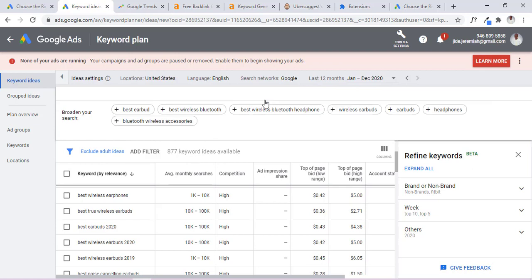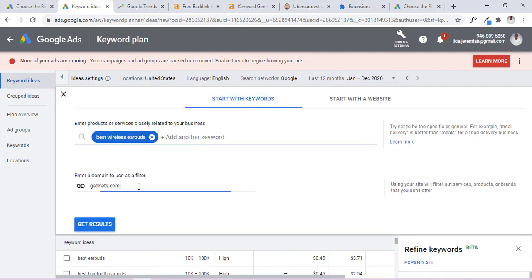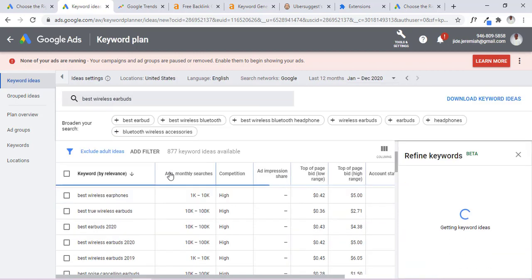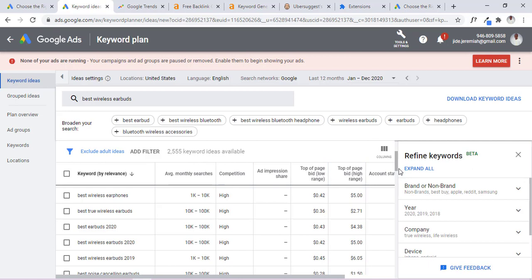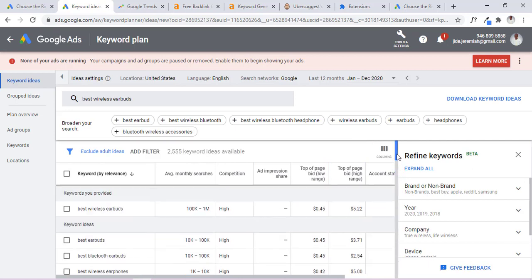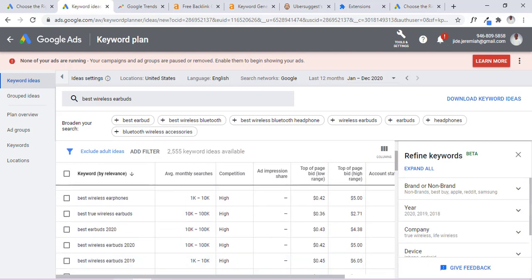So now let's exclude the website and see generally. Without the website, maybe there are going to be more. Now it's 2,000 plus keywords related to the phrase best wireless earbuds. You understand? So now we can target best wireless earbuds 2020.